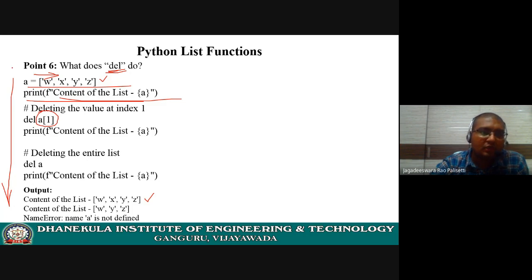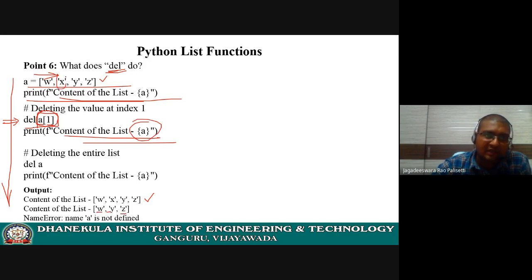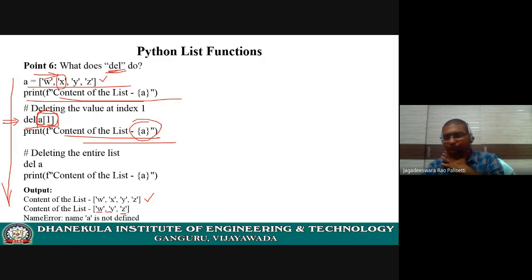Am I clear? So let me explain this statement. DEL space A of 1 means from the list A, based on location 1, it deleted the value. So if you want to print the content of the list A, then see here, W, Y, Z will be printed, because at index 1, as you are already aware, we have X, and that is deleted. So this is the way you can delete.